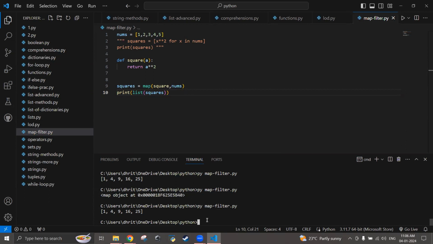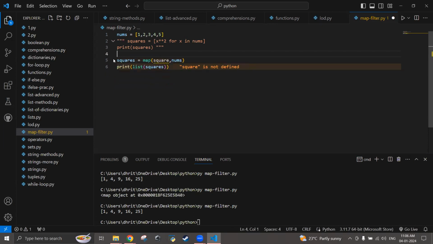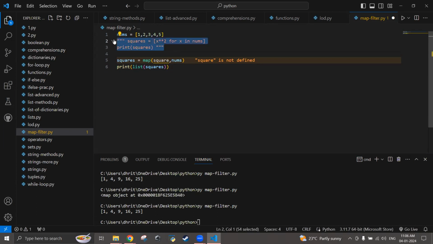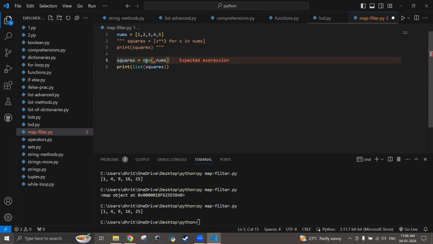Now instead of doing like this, I can also use a lambda expression. So I'm just showing you where we can use the lambda expressions. I'm not saying that this is the best way to create a square. The best way to create a square is always the list comprehension. But if you want to use the map method, instead of square, I will write the lambda expression. I write lambda, then x colon, the return statement.